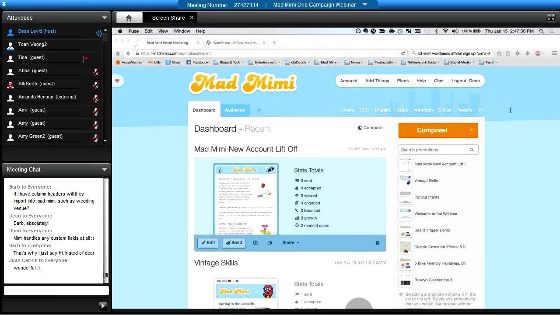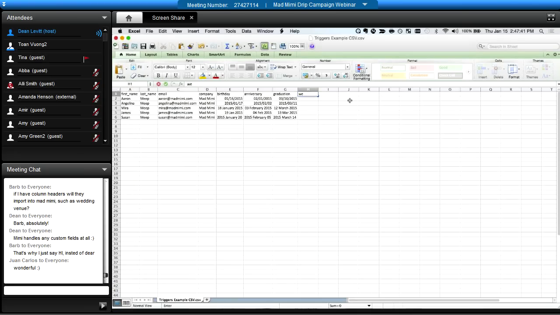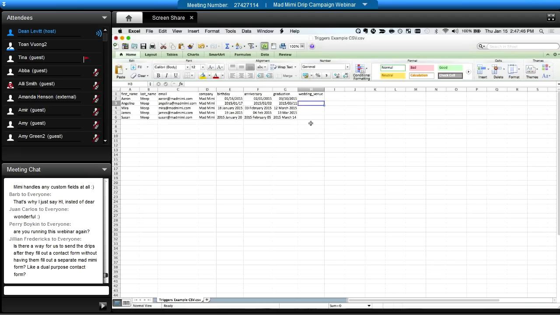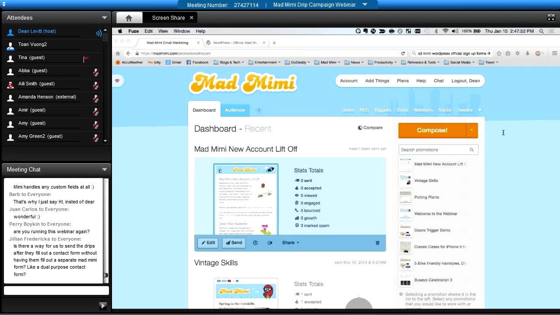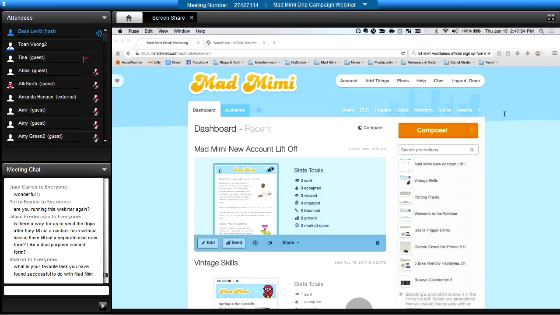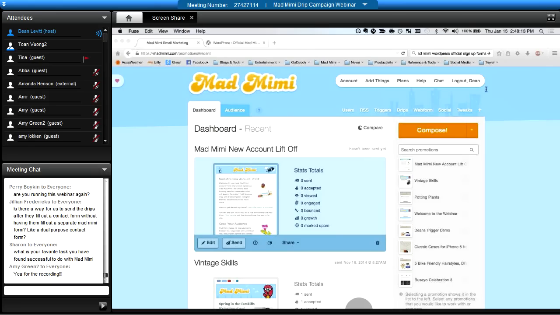Let's see if there are some other good questions here. Yeah, Barb, to extrapolate on what Dean said, you can create any custom fields you want. Again, you'll just want to make sure they're lowercase and use underscores. So in this case, if you wanted to have a wedding venue column, you would jump into Excel and you could just do it like this: wedding underscore venue. And really, it's as simple as that. When you upload your CSV file, all that data will go in.